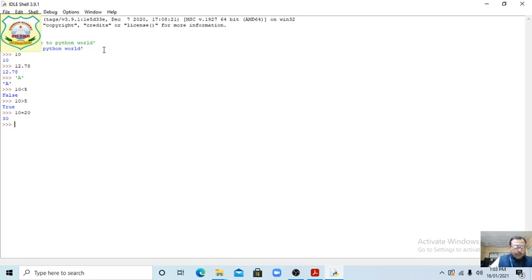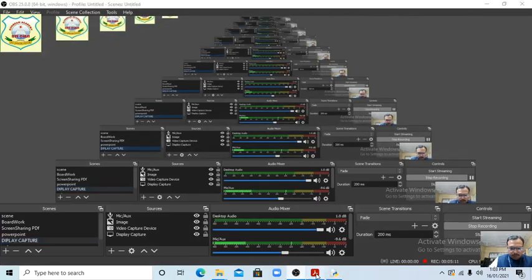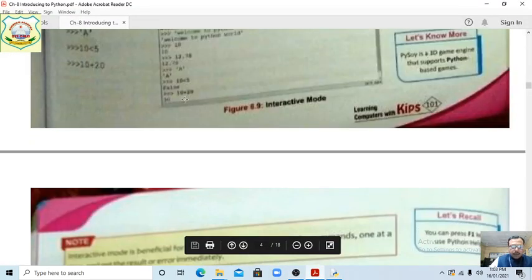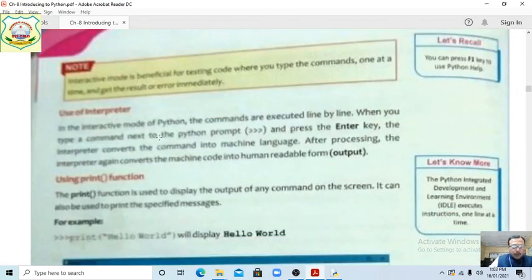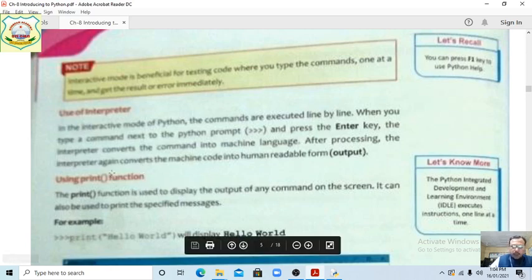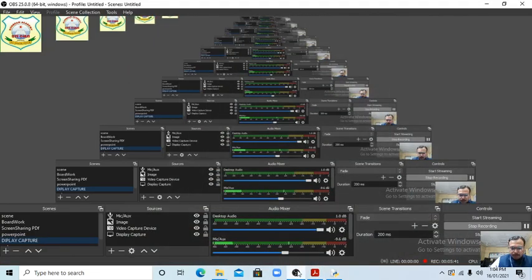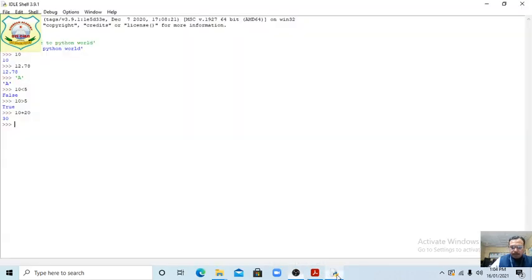Now, the use of the interpreter. We have done this page. In the interactive mode of Python, the commands are executed line by line. We can see here line by line I am seeing the output. When you type a command next to the Python prompt and press the enter key, the interpreter converts the command into machine language. After processing, the interpreter again converts the machine code into human readable form like output. Just now we have seen, suppose we have given 20 plus 30.